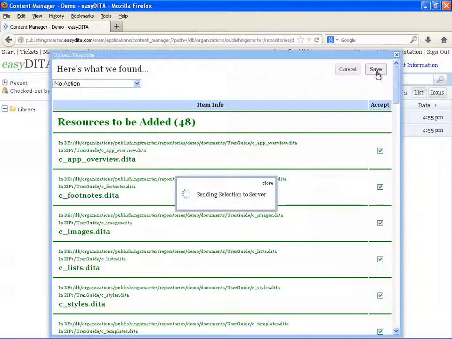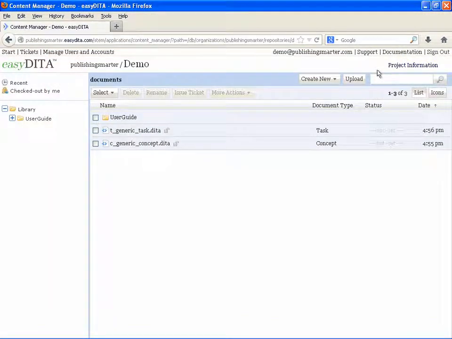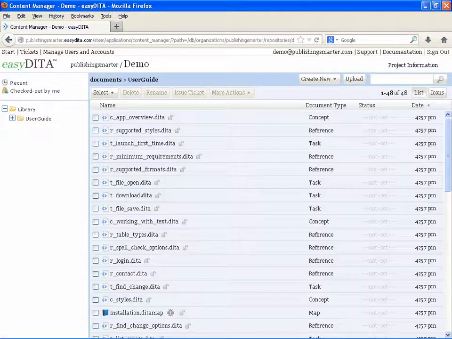Depending on the size of the files, it could end up taking a while to send the selection to the server. The original zip file was the user guide, and here a new folder is created based on the name of that zip folder. Let's drill down into the user guide folder and see what happened. Inside the user guide folder is an entire list of all of the different files that were automatically uploaded. Again, this is really useful if you've created files outside of your CCMS and you need to add them, but a good CCMS will also allow you the opportunity to create content internal through something like the Create New feature that you saw at the beginning of the video.